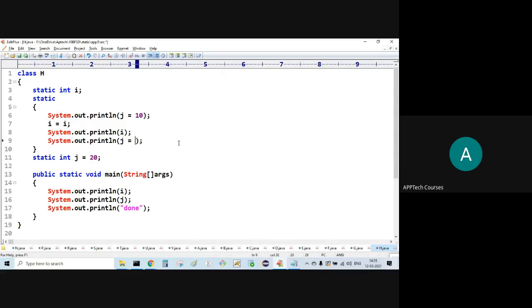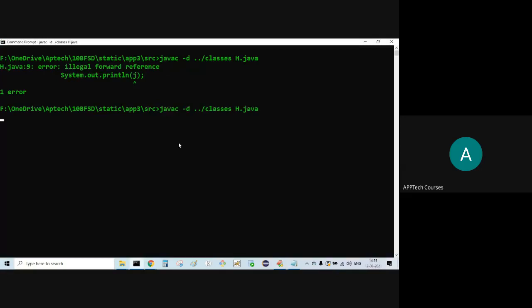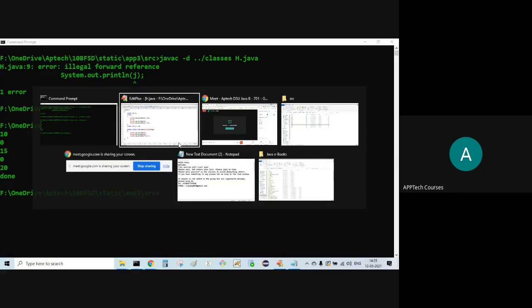But for the j, once again, initializing that is possible. That is possible. Understood?